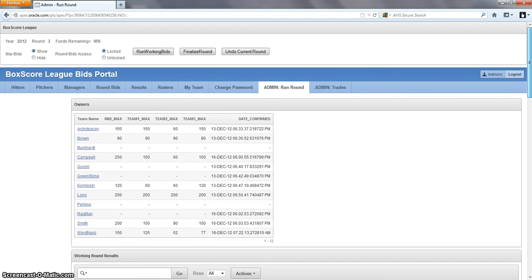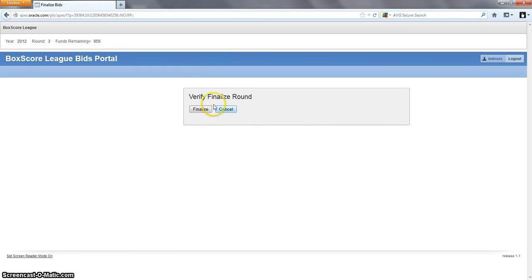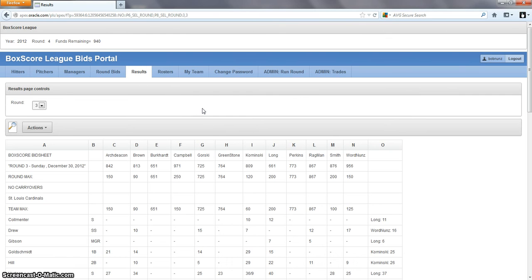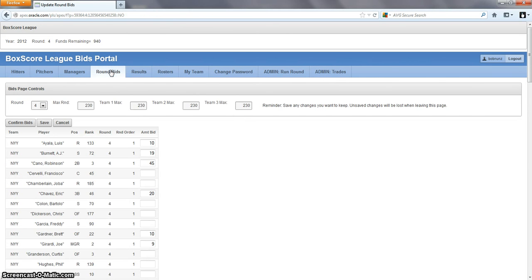Now, if you want to make the particular round permanent, click on the Finalize Round button. That will take you to a page to verify the finalize. Click on Finalize, and the round will advance. The results will be printed. The results will be computed for round 3. And owners, I should say, can go in and they'll now be able to bid on rounds 4 through 10.